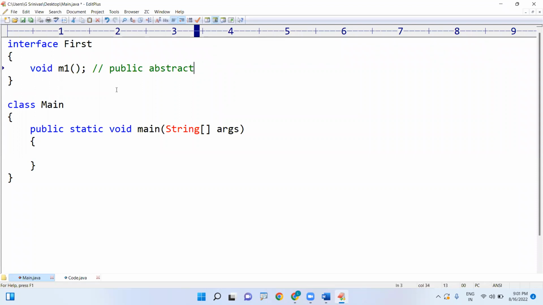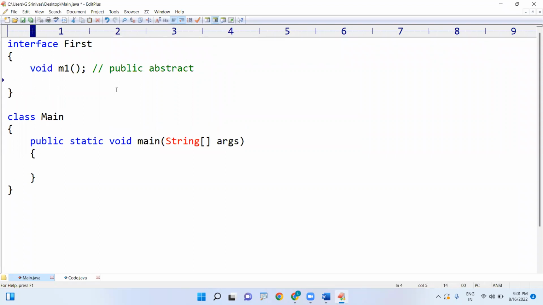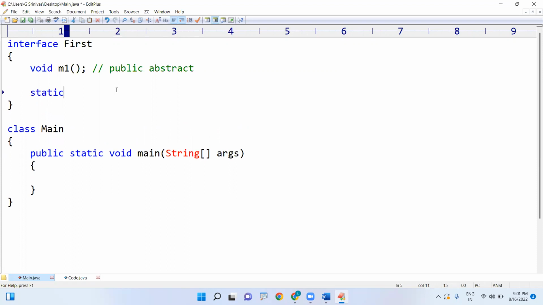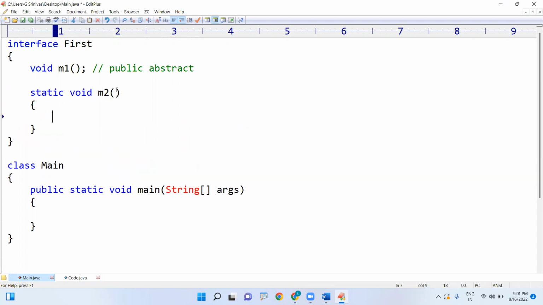And now, since JDK 7, they introduced static methods in interface. How can you define the static methods? Using the static keyword. See here, I'm just defining it and I have written a small message: interface static method.